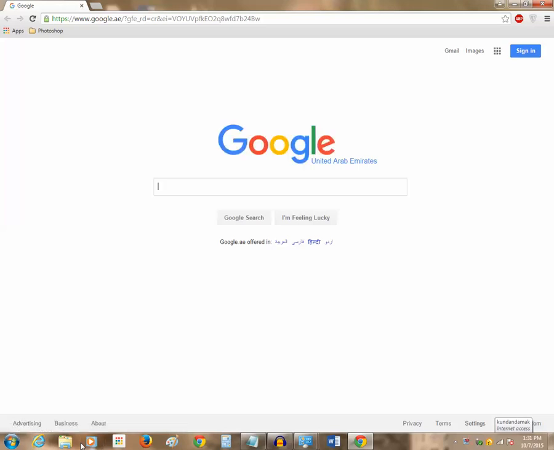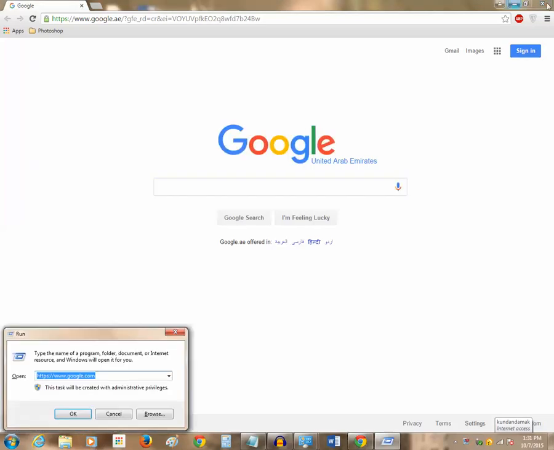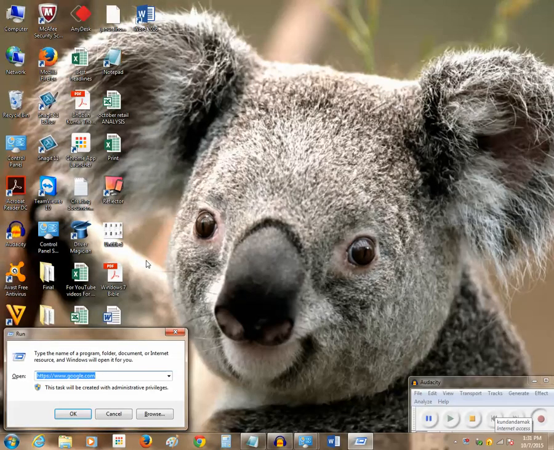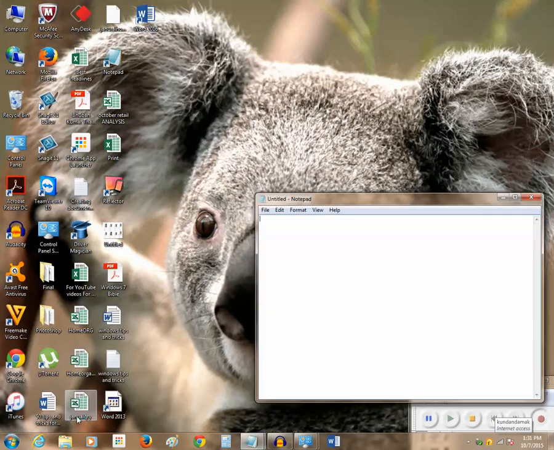Similarly, if you want to open any program from the Run command, press Windows and R to open the Run dialog box. Then type the name of the program, for example Notepad, and click OK. The program will run.